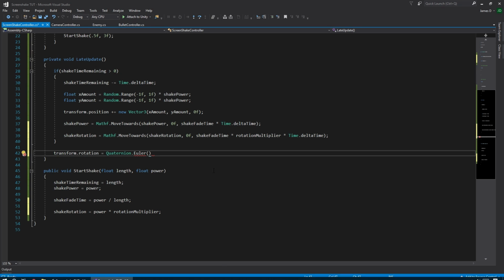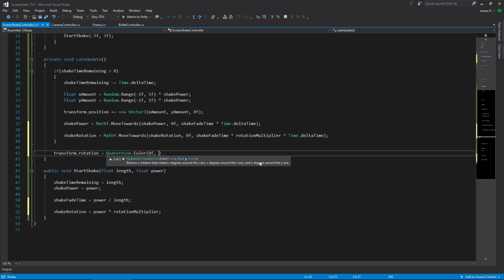So let's go back in here, and on the x-axis, we'll do 0. On the y-axis, we'll do 0. And then on the z-axis, we'll do the shake rotation. I'm going to multiply that by a Random.Range between -1 and 1. So again, we're giving a little bit of randomness to this shake. And that's it. Let's save this.